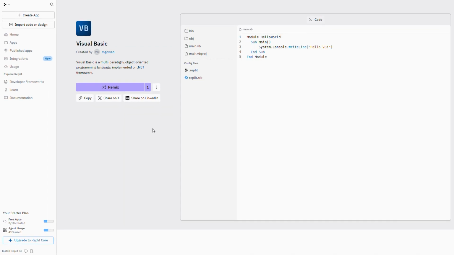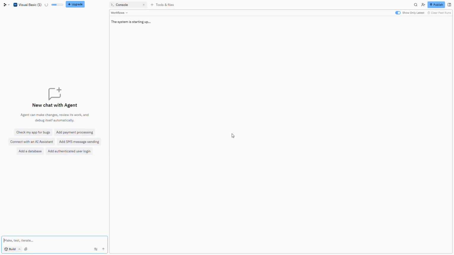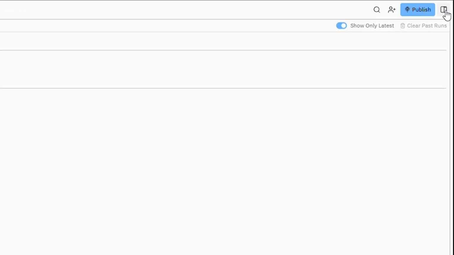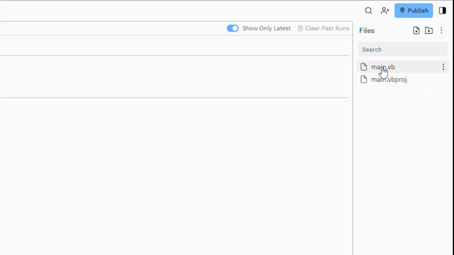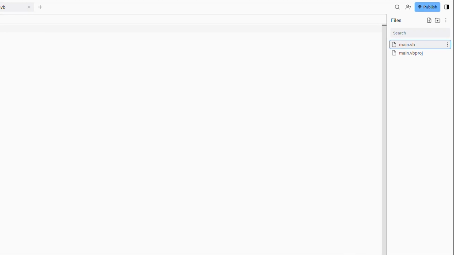Clicking on one of our template links allows you to remix the template, give it a name and perhaps a description, and then click Use Framework at the bottom. Whilst it's creating your system, drag the vertical line to get rid of the AI agent. It's misuse to use this for school projects anyway. And then head up to the top right to open the File panel and click on the code file for the language, in this case main.vb, VB being for Visual Basic.